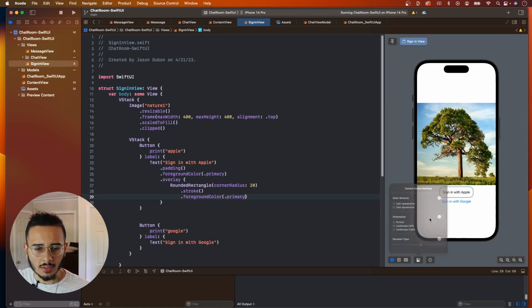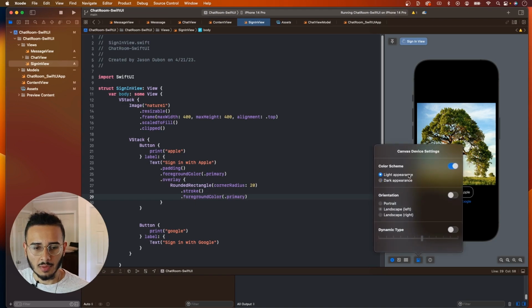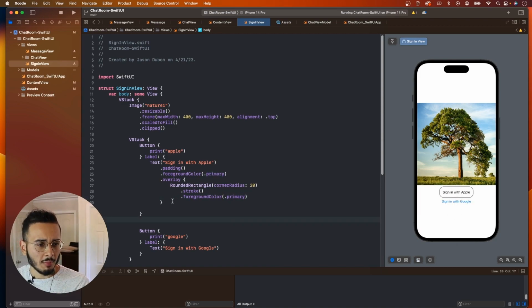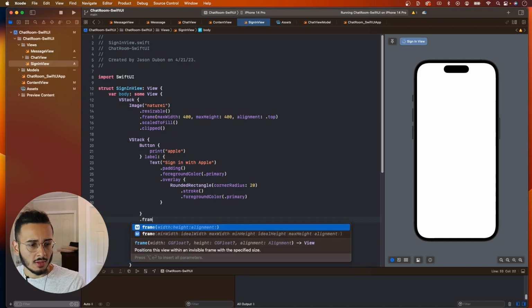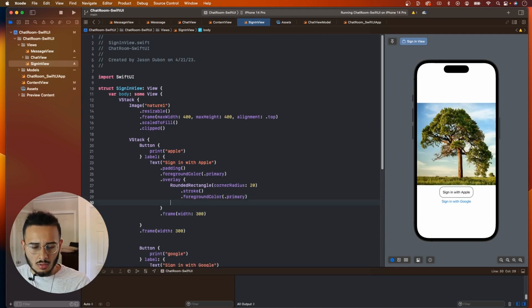How does this look in dark mode actually? Ah, there we go. Not bad. I think Apple guidelines doesn't allow you to have that black button with, actually maybe they do. Don't quote me. All right, so that's our sign in with Apple button. Should we make this frame bigger? Let's add a width, like 300. Let's see how that looks. Actually, I think we need to add it to the rounded rectangle. Yeah, there we go.